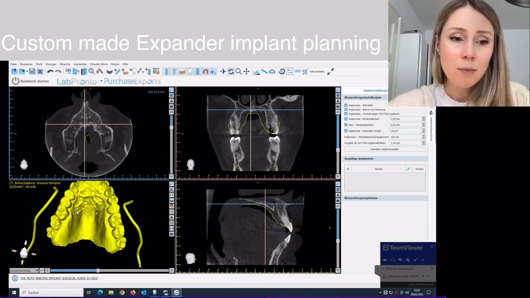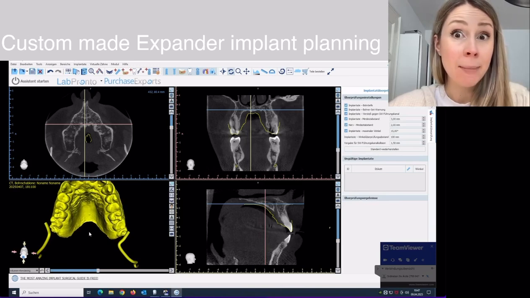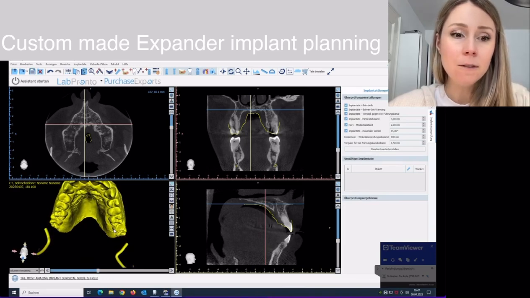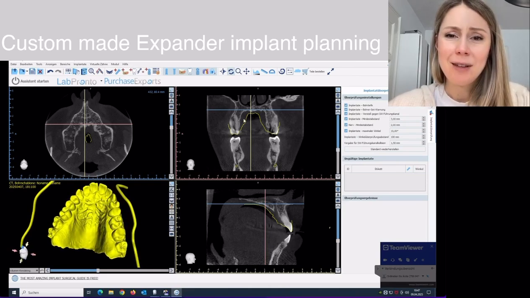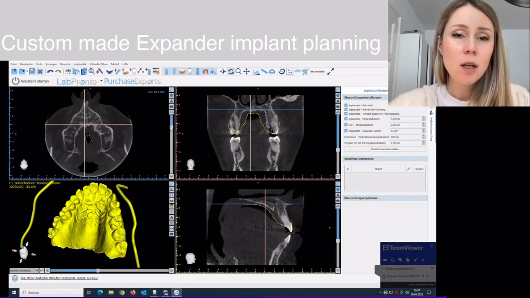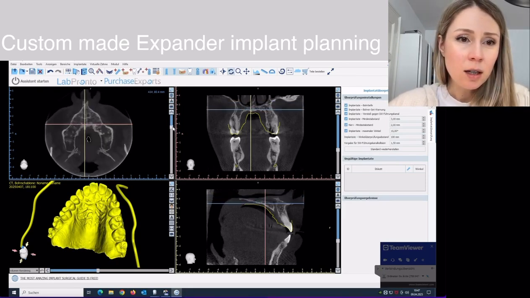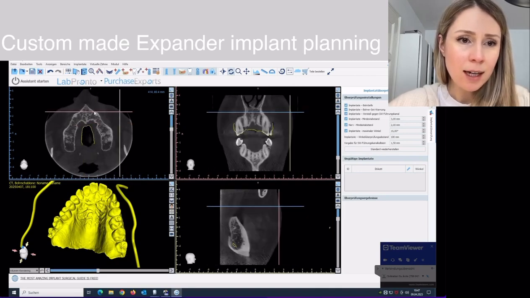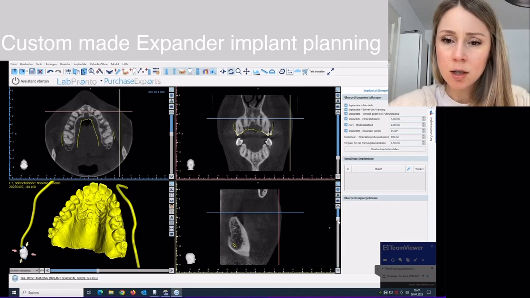So this is actually a pretty tricky case because it's an adult male patient above the age of 35 and it's also quite high arched, meaning we have a lot of gum tissue here, which does not make it easier. So I adjust the CBCT to the area where I want to place the TADs. Here you have the rulers for this position.